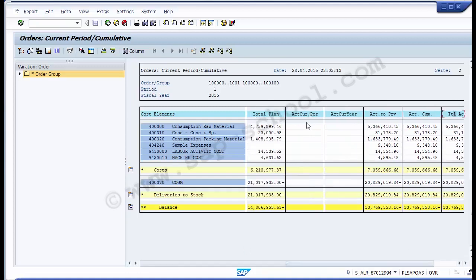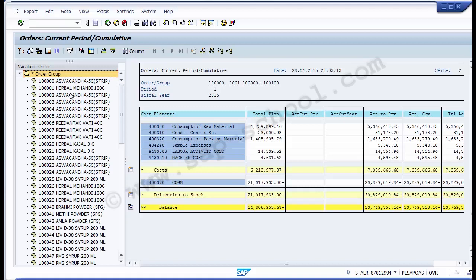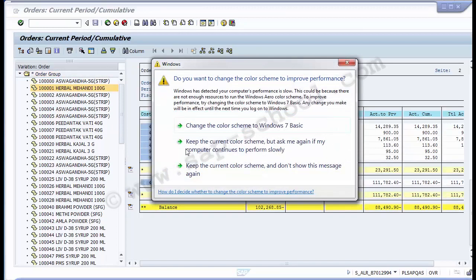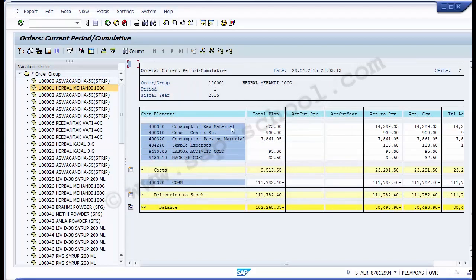So there is no actual period values as of now on the screen, which we can see over here, but this is how the report can be generated, and you can make comparisons of the current with the previous, with the actual cumulative values, and you can have certain kind of calculations on the basis of this. So this is for internal orders, and even if you want to see for a particular specific internal order, what is the values, you can click onto that and it will show you that particular values over here on the screen.